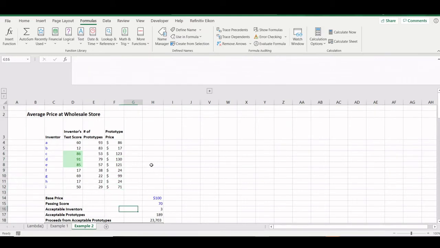The store would then see how many people have passed the exam, over 70. So 3 people have passed. The acceptable prototypes is basically the sum of these prototypes, in this case 189. And for this, we use formulas. We say, as long as the passing score is larger than 70, that's formula 1. The second formula is we're going to select acceptable prototypes. We're looking at the number of prototypes.